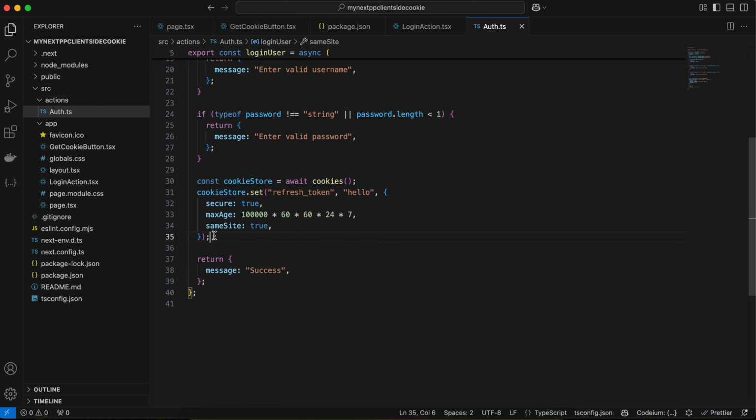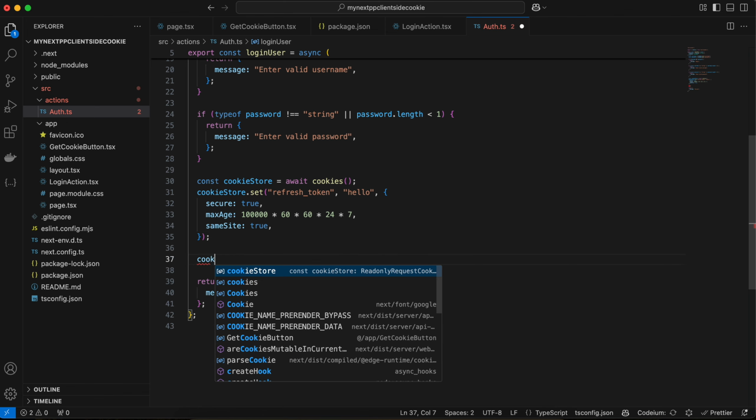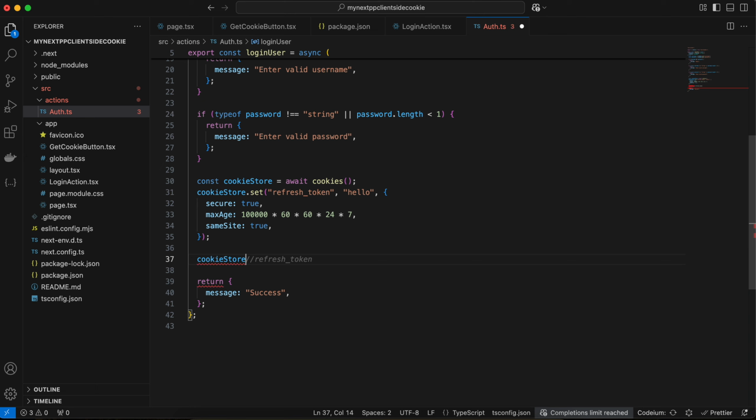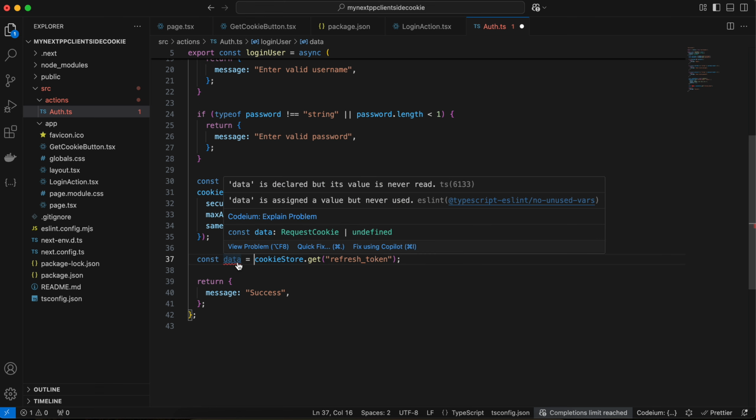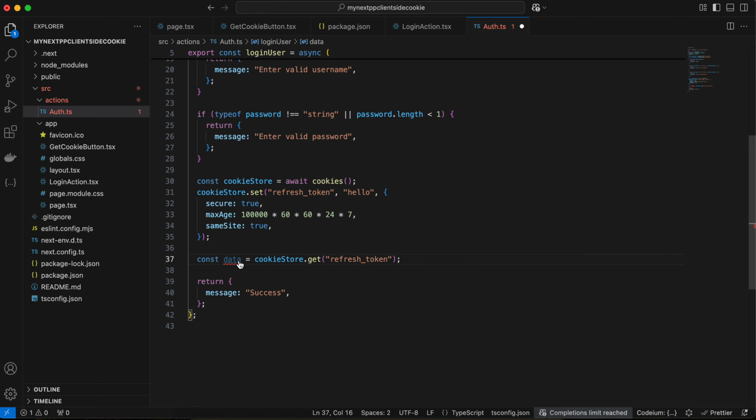If you want to get a cookie, then all you can do is cookieStore.get. So this is server side, and here you can do refresh, and I think const data equal to something like this. So here you can see it is a request cookie or undefined.